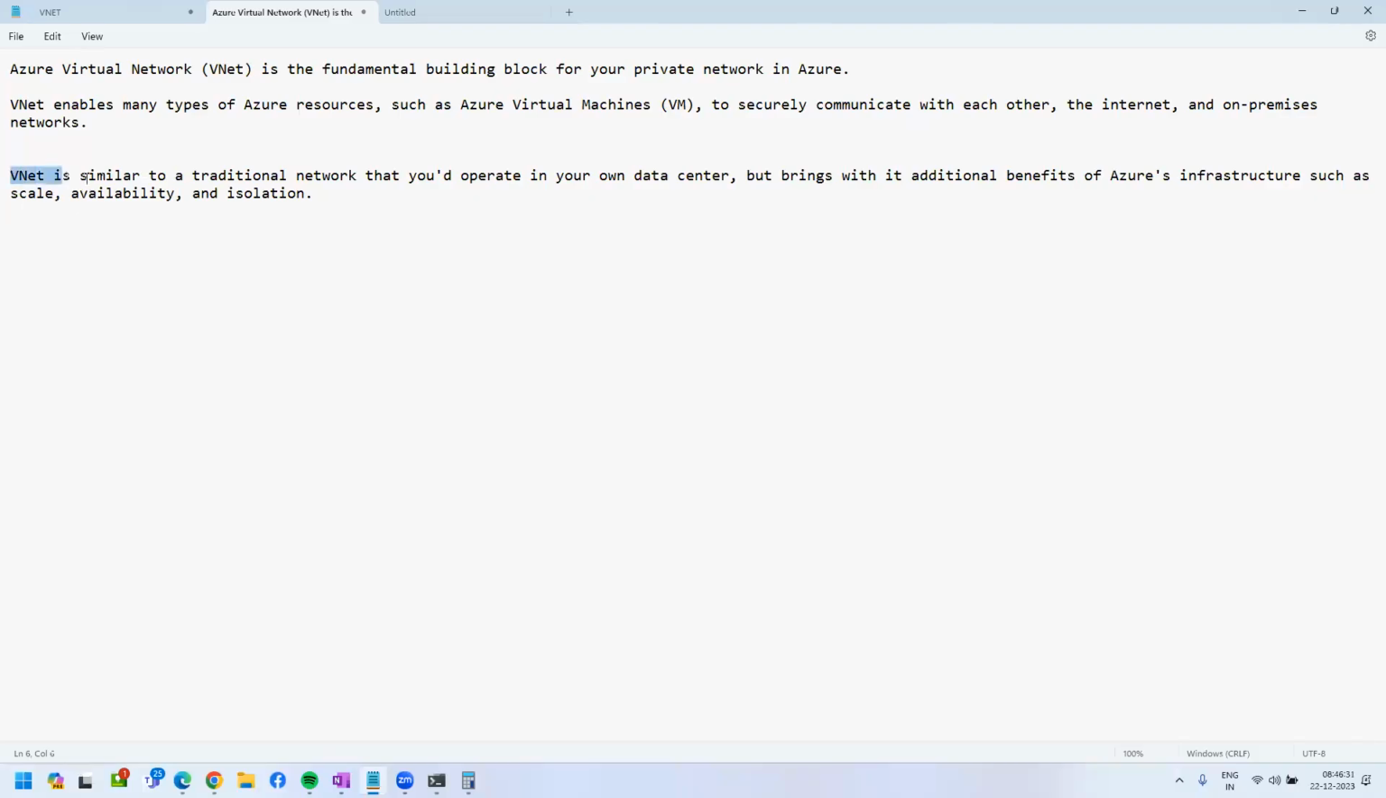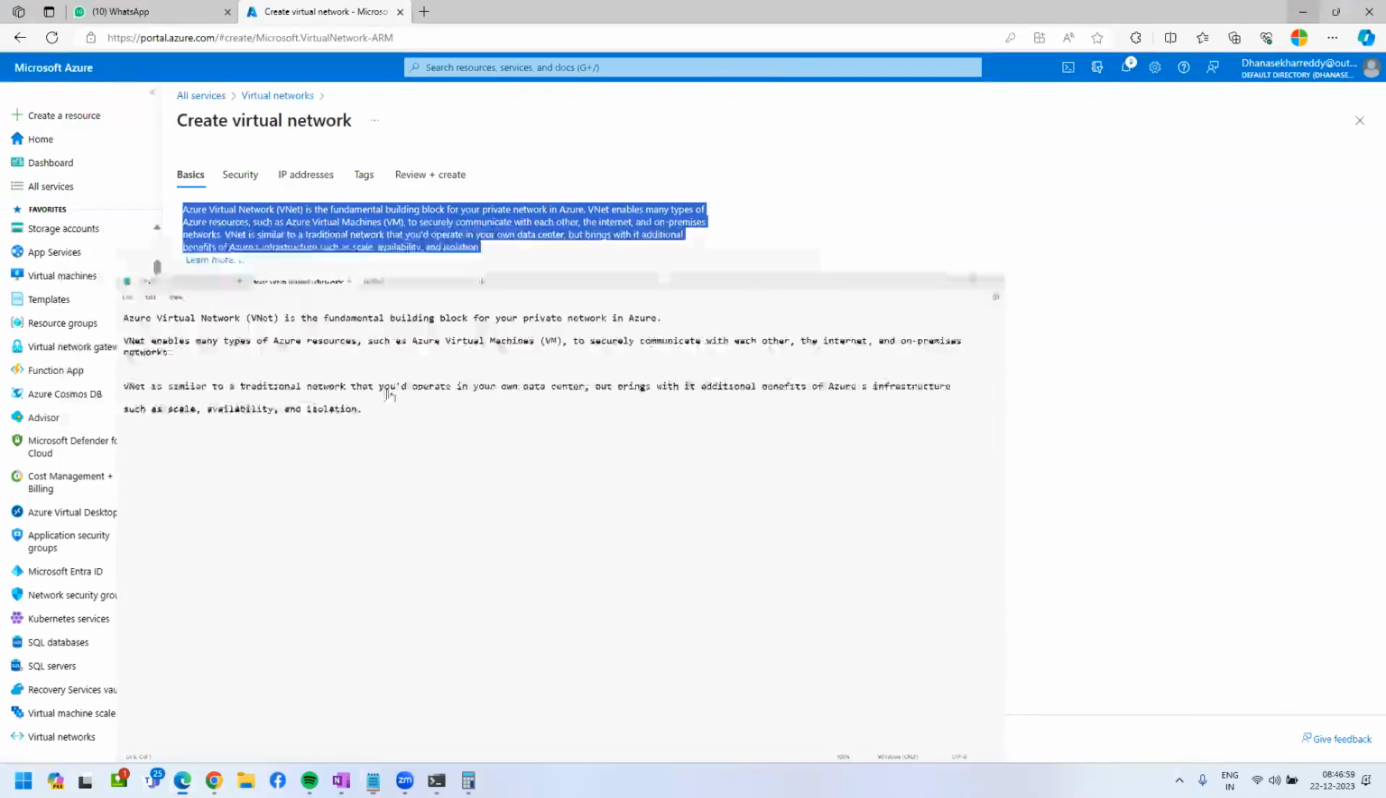It is similar to how we follow a traditional network on-premises. Whatever policies we follow on-premises, the same thing we implement in Azure cloud. But it has additional benefits of Azure infrastructure, such as scalability, availability and isolation. Those are the features.